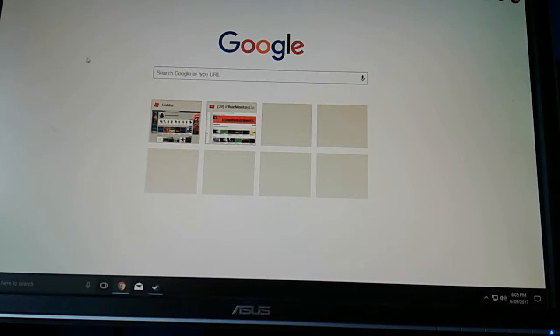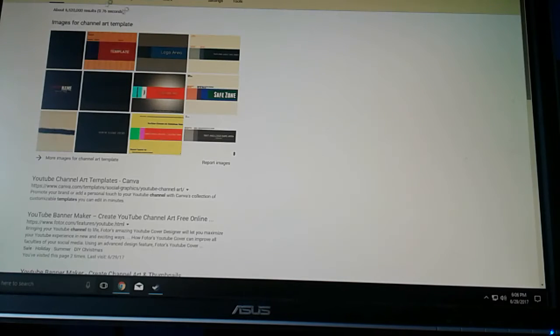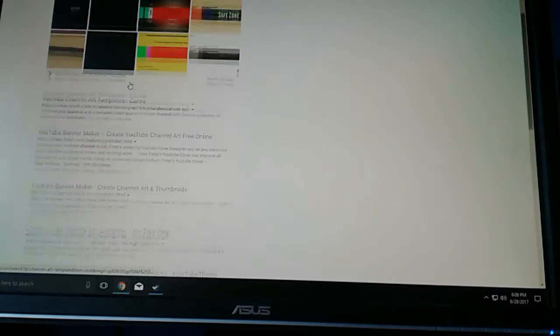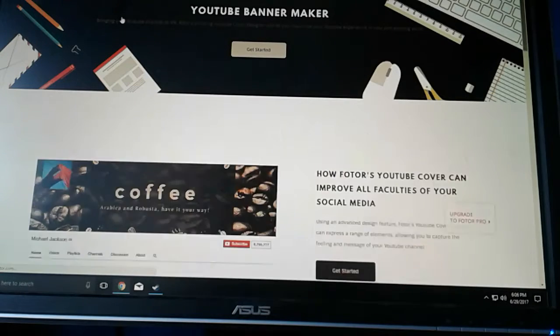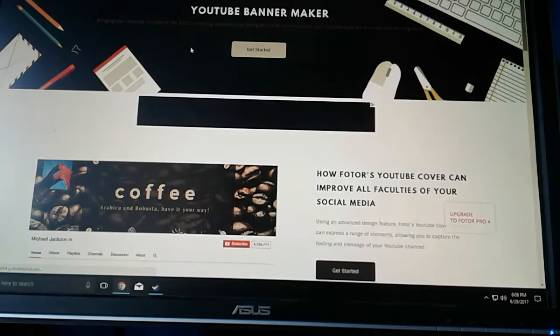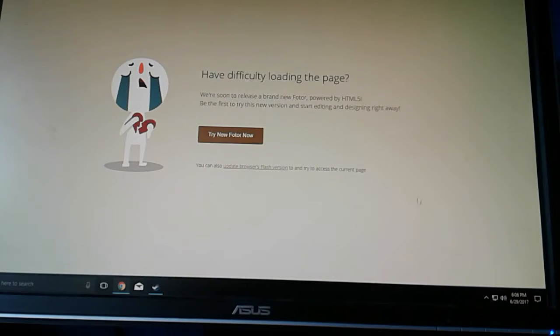So the first thing you need to do is go to Google, of course. Now type in channel art template. Once you've gone there, you want to scroll down. So you see the first one, go to the second one. This is called Photar. It's a great app to make channel arts, but you don't want to press sign in. You don't want to press any of this except get started. That will bring you to the new Photar. That's the old Photar, but once you go into the new one, try new Photar now.